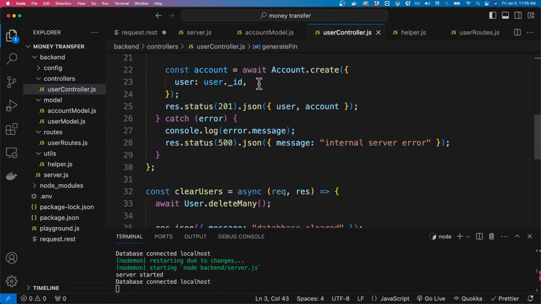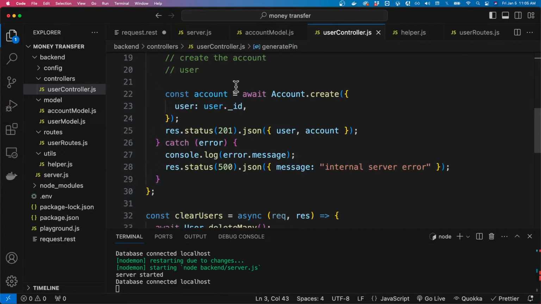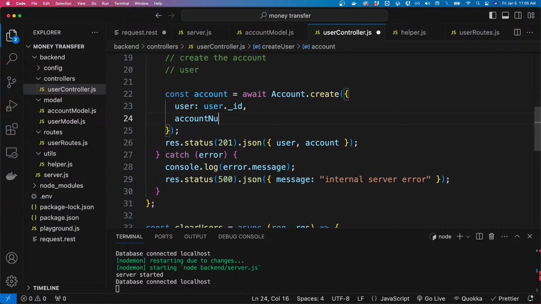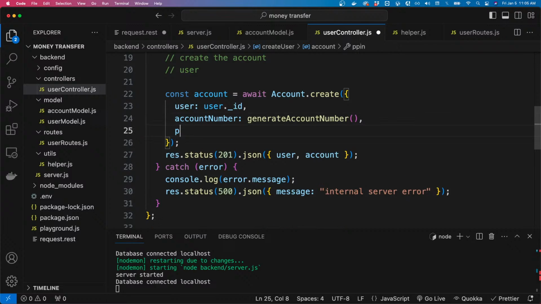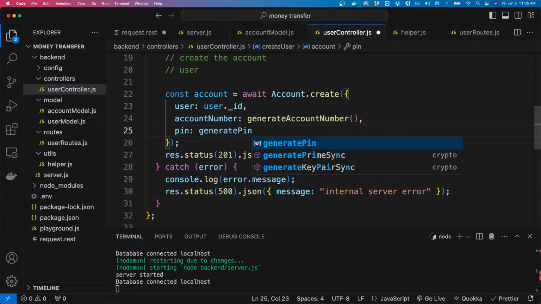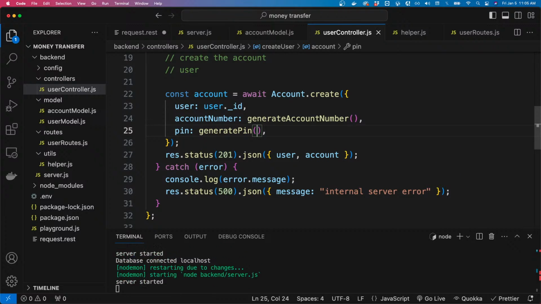Okay. So before we say post, generate account number and generate PIN function like that.